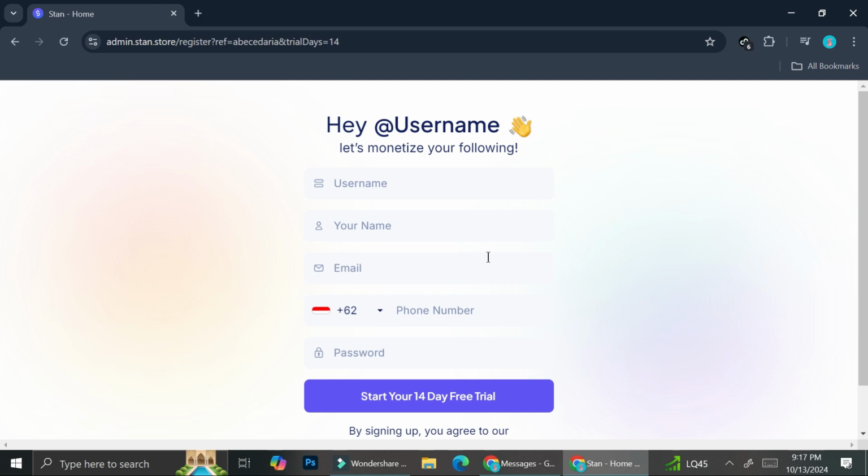In order to do that, all you have to do is search for Stan Store on Google and click on the first result that appears, and it's going to bring you to the Stan Store dashboard like the one that I've shown you earlier, and then you can start creating your account through there.